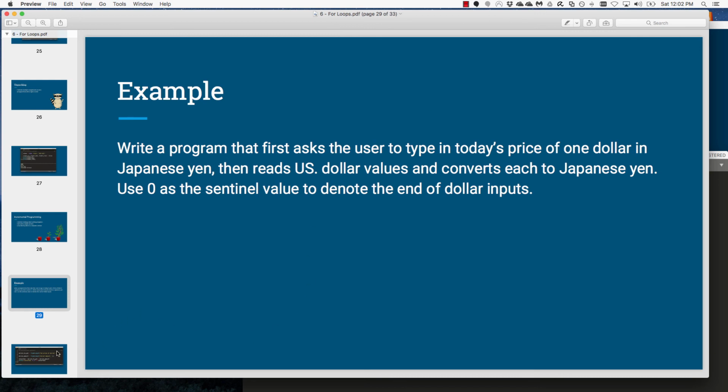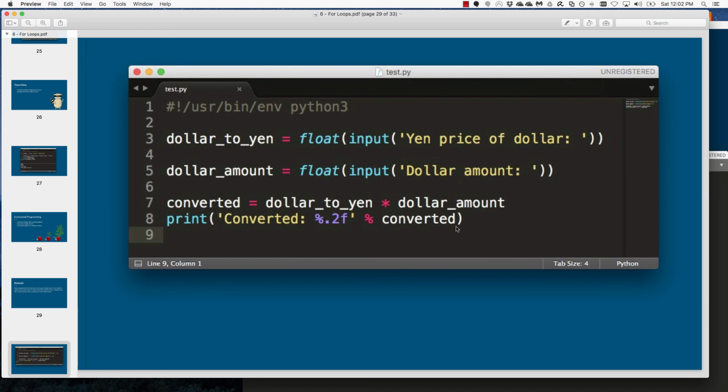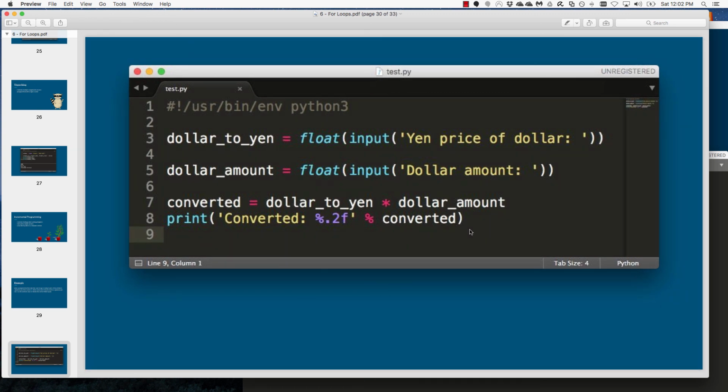Okay, so I would start off by just prompting for the dollar to yen, so that conversion amount, and then prompting for a dollar amount, and then figuring out what the converted amount would be. So just doing the simple multiplication of that, and then outputting back to the user what that converted value would be. So notice I didn't bother messing with a loop here in this condition. I just wanted to go through and make sure that I had the logic right and that I could correctly find the converted value and take in those inputs, etc.